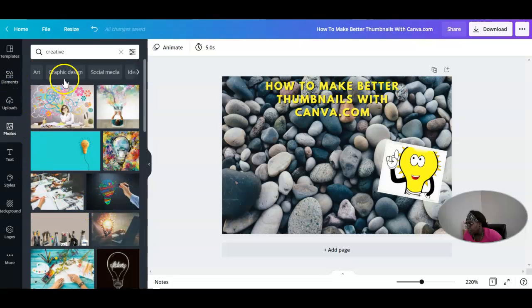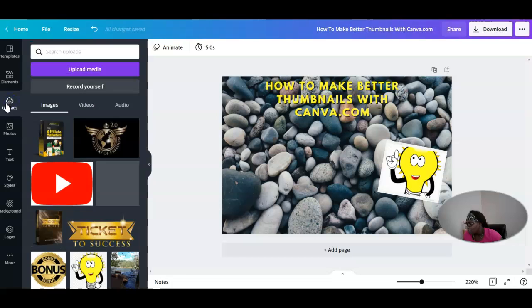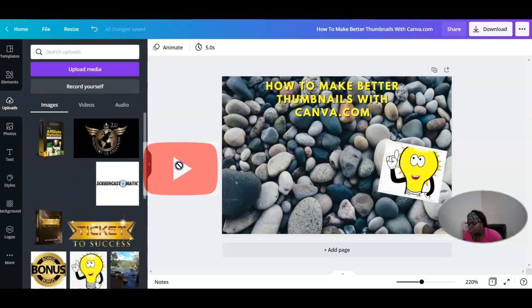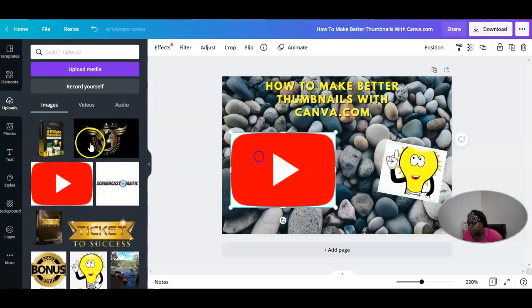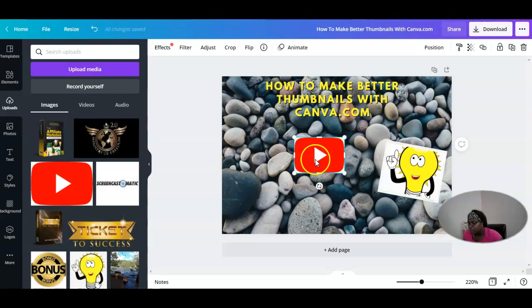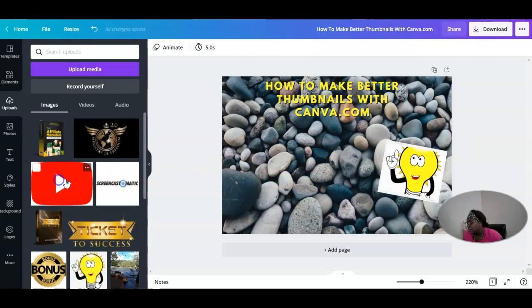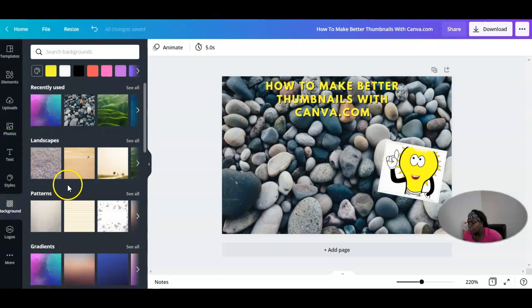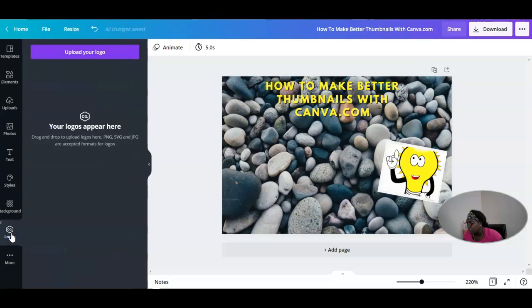And what else? If you wanted to add your own pictures, you can certainly upload them here. To upload, you just click on Upload Media, and it quickly uploads. You can make that as tiny as you like. Or if you don't like that, you can put that back over there. So really have a lot of fun using these. You can add your logo as well. Looks like you can upload your logo if you wanted to.